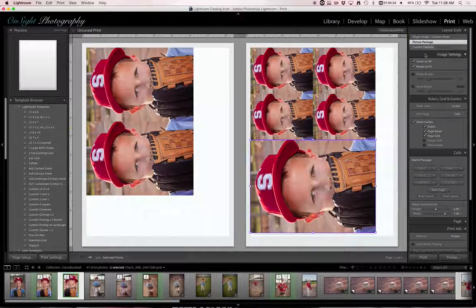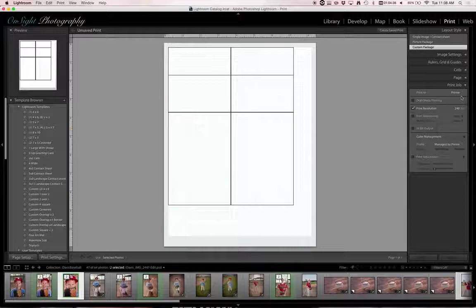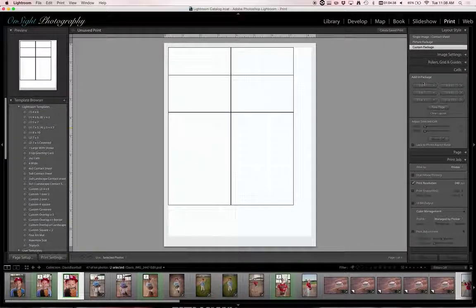Now you'll see similarities when you go to custom package. When you go to custom package, you still have the same things that you can choose, but you can really do whatever it is you want. I love doing the custom layouts. I think they're fun. This is where you can start doing collages and overlap things.